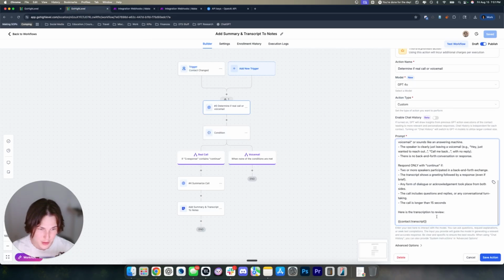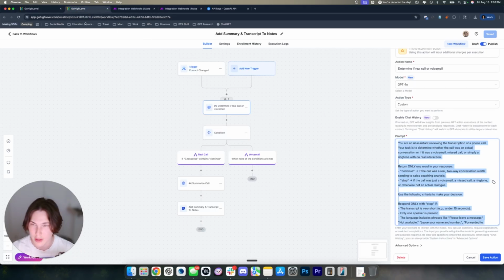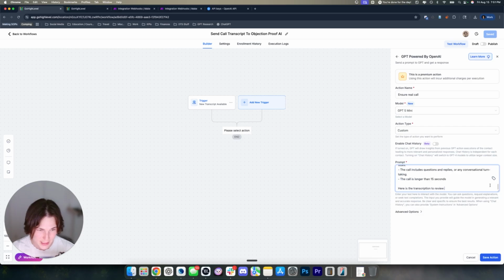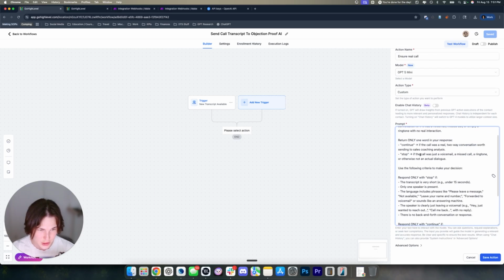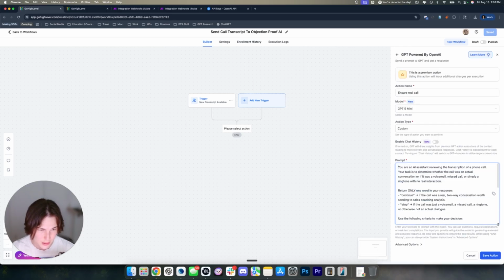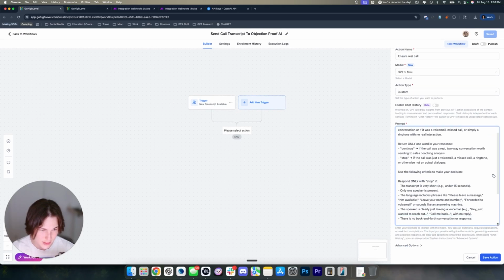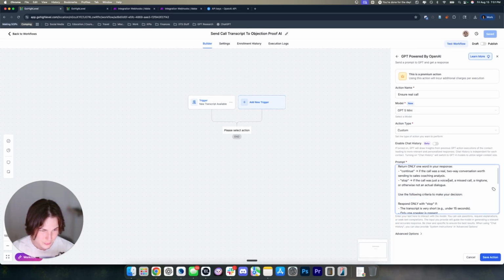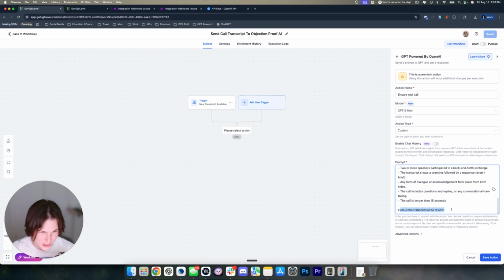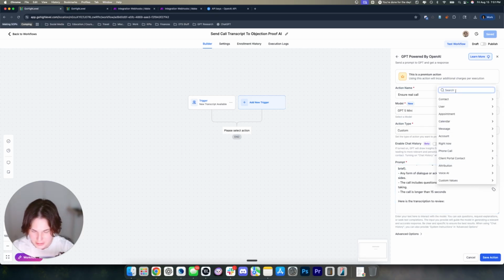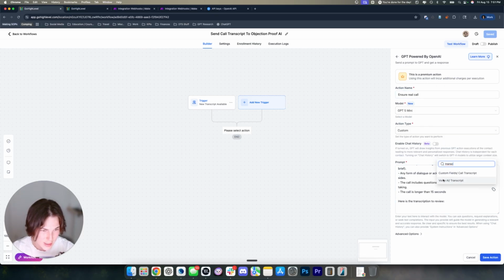I'll go ahead and provide this prompt in the document down below. So paste it here, and it's basically just instructions on how to properly ensure that this is not a voicemail. And then at the very bottom, it says, here's the transcript to review. And this is where we can actually utilize the custom value now. So now if I click on the tag and I just type in transcript, I'm going to see, don't use voice AI transcript, use the custom fields, call transcript, whatever you named the field. And now I can utilize that.